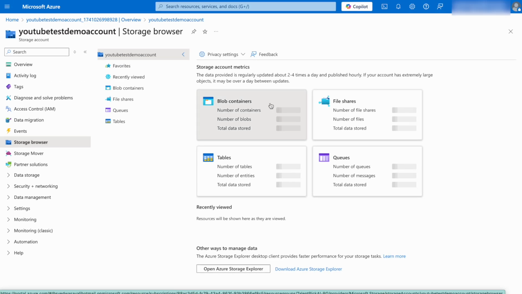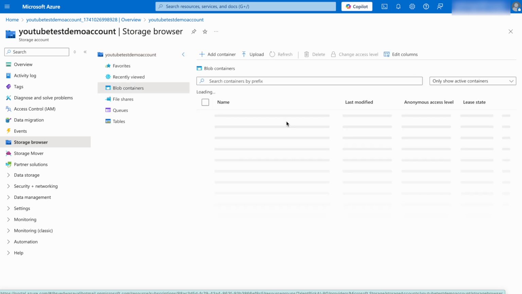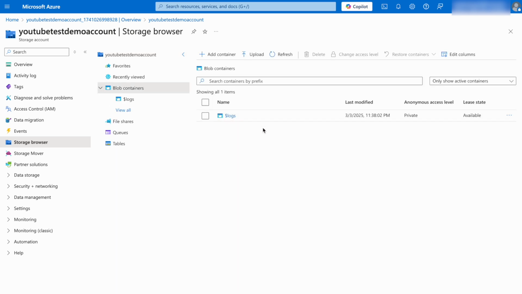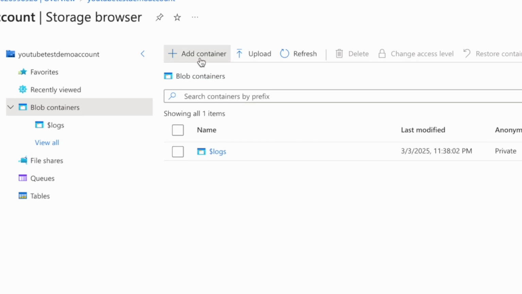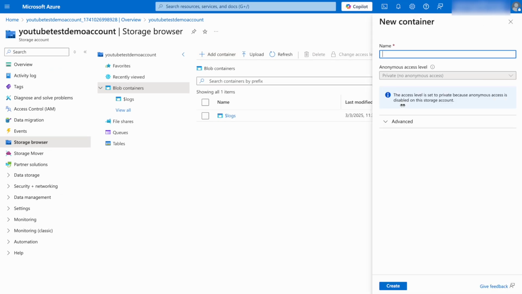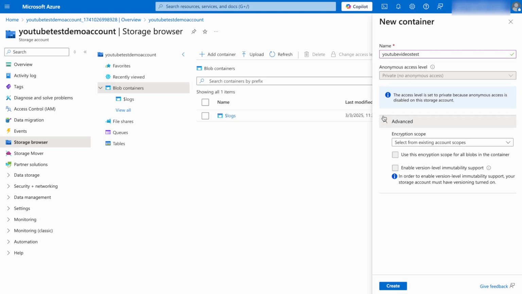We're going to click on blob containers. For now it should show 0 as you can see right here. By default it will make a logs container. You're going to click on the add container button. Name it anything in lowercase letters like YouTube videos test, and anonymous access level is, you can see, private. In advanced we have the encryption settings and all these different things. We're going to click on create.